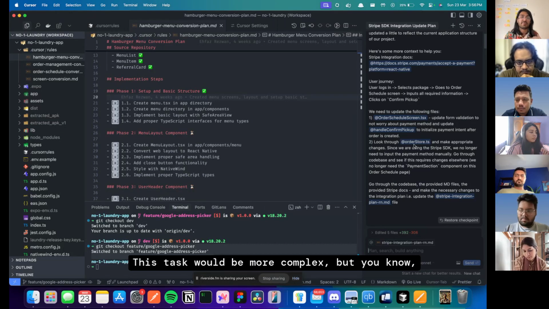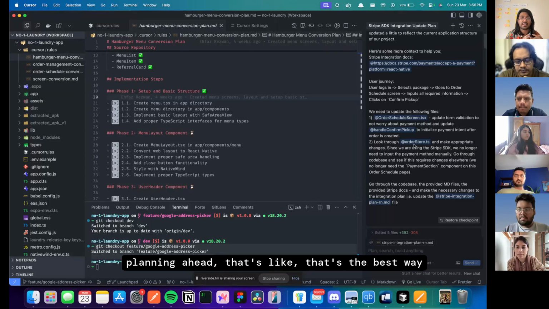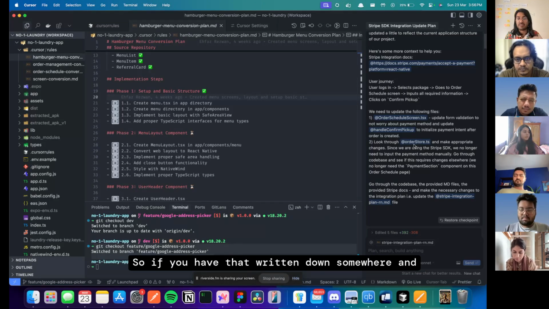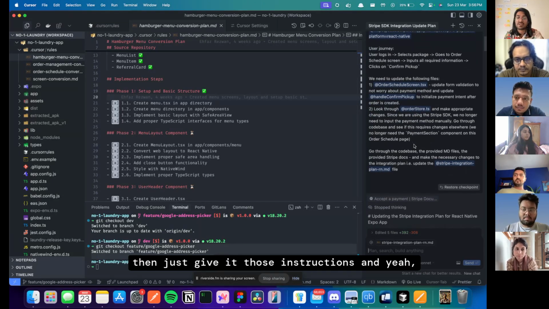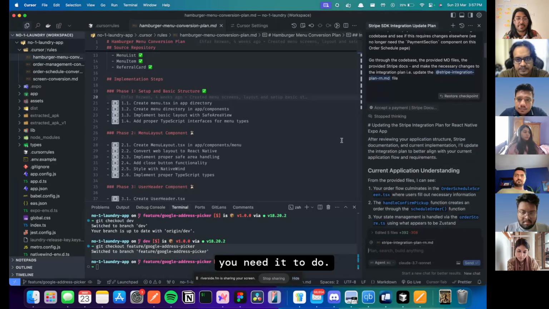But as an engineer, I feel like if you are planning ahead, that's the best way to go about developing a feature: you plan out the technical implementation first. If you have that written down somewhere and then just give it those instructions, it zooms through it and does everything you need it to do.